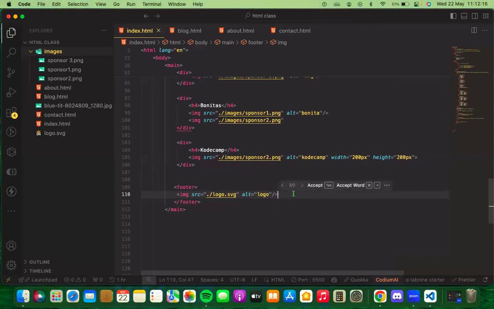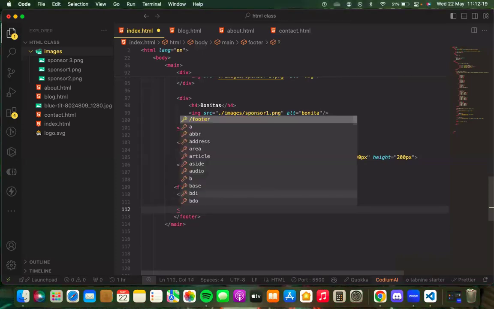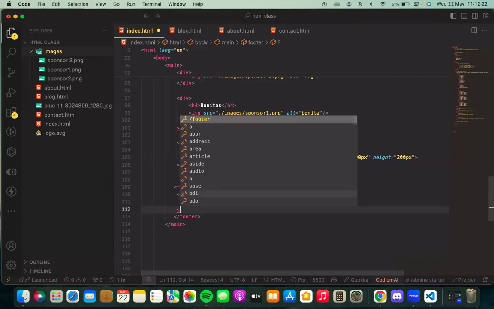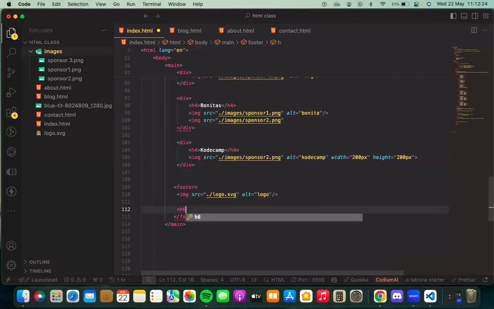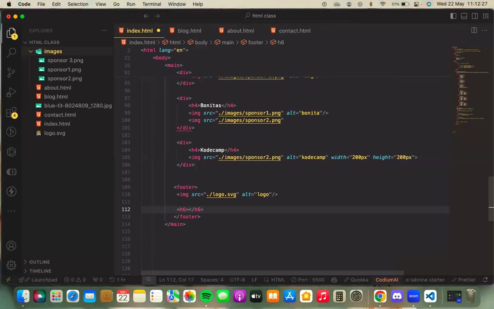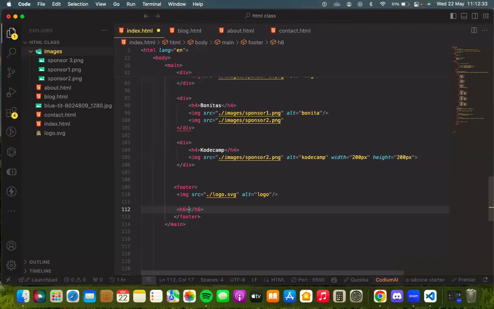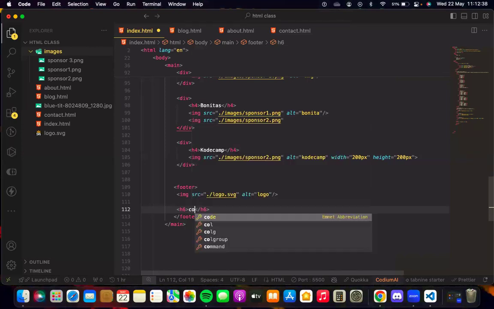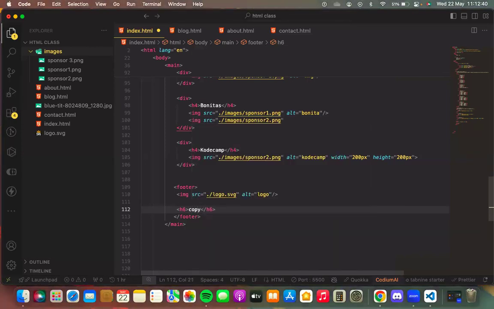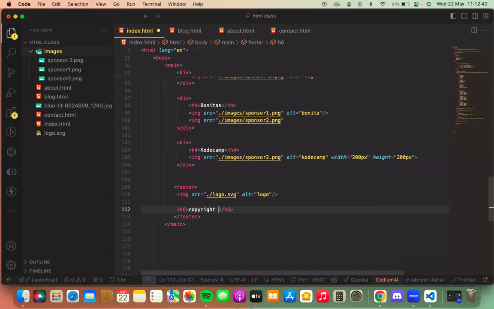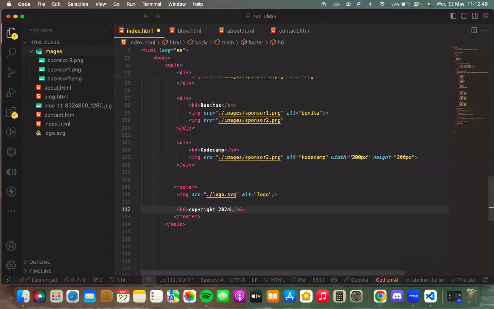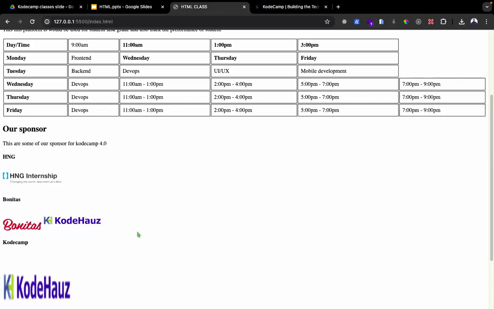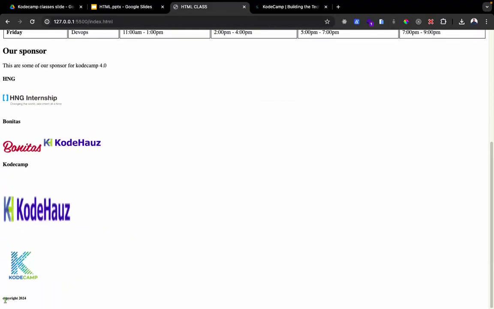And we can now have our copyright, which we can write with an H6, which is not very readable. One reason to use H6 is that it is not an important detail for your users to see. You just write copyright 2024. If we check it, we have it right here. You can see that we have our copyright, which is always at the bottom of the page.